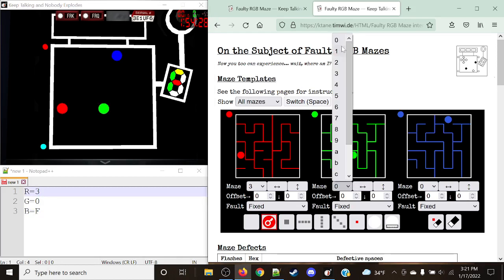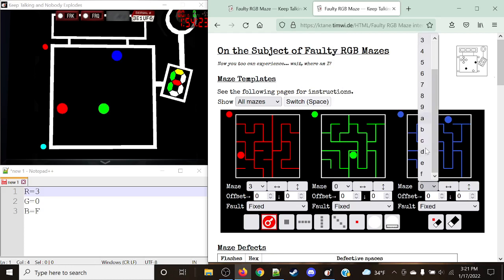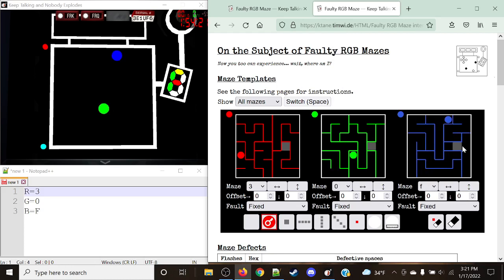For green, it's going to be a 0. We're going to leave that as a 0. And for blue, it's going to be a Foxtrot all the way down to the bottom here. And just like that, that's good to go.